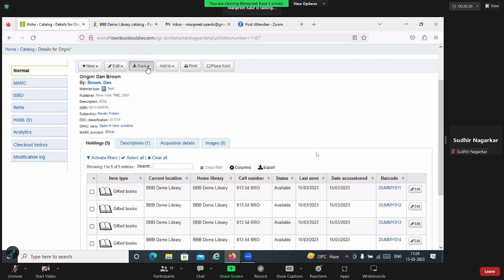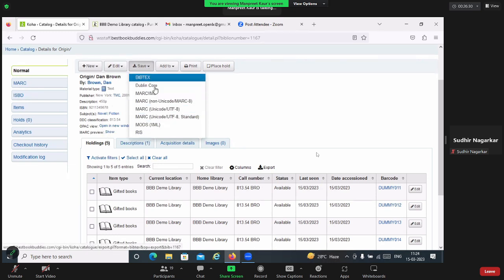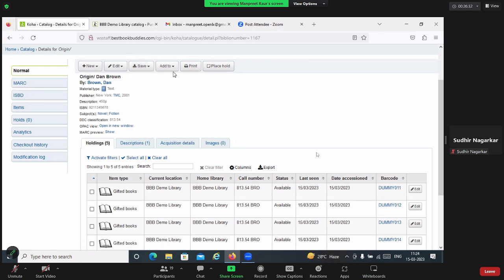Next button is save button. You can save the detail of this title in these formats. You can add this title to your list and cart. You can print this title and place hold. You can hold or reserve this book for any other patron.